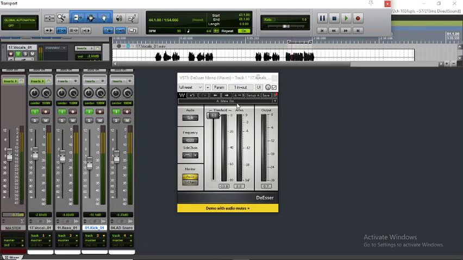Right now I would have put it on the male S. Let me turn it off and show you what it sounded like. It's really annoying when you don't have your S's controlled, and you can hear it.